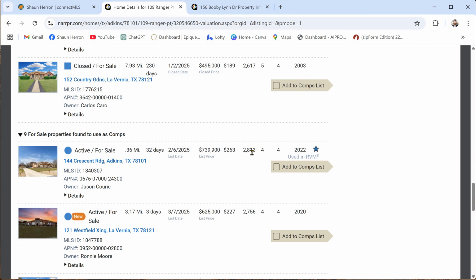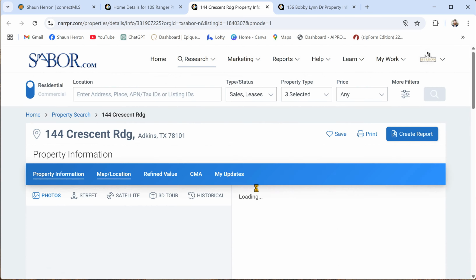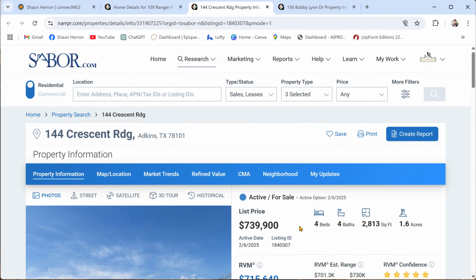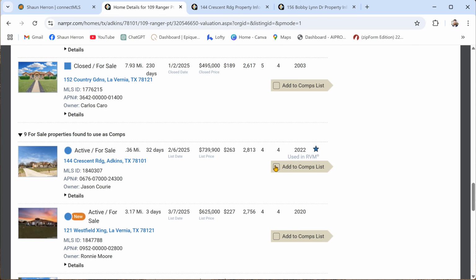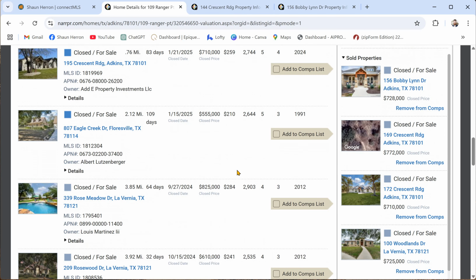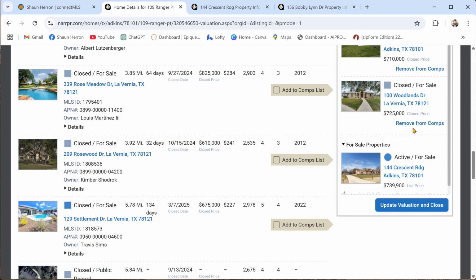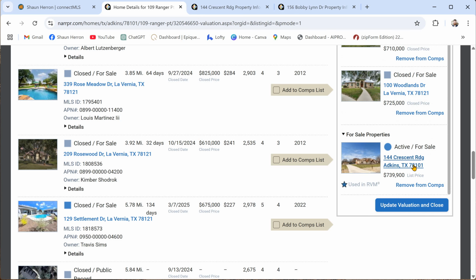This one's listed for $739, about same square footage. Let's see if it's on half an acre of land. And it's about 1.5 acres. This is actually a pretty good comp. So let's go back and we'll select that one. Now I like to see what the other realtors are doing, because I like to tell the client, this is your competition. And they're trying to sell theirs at $339.